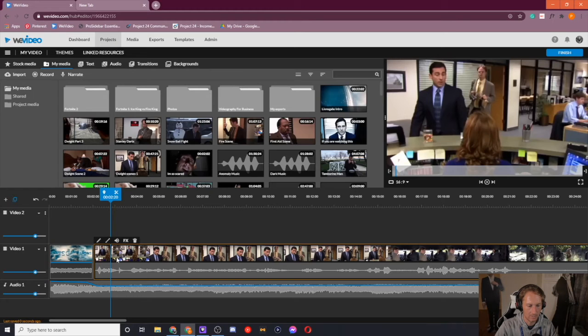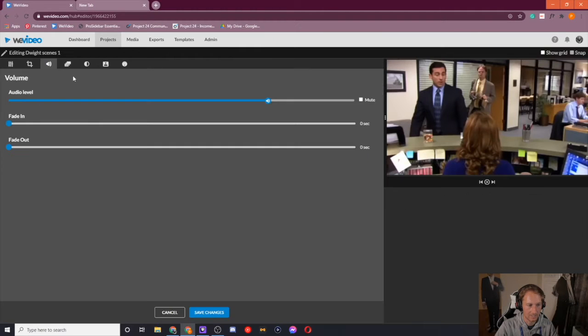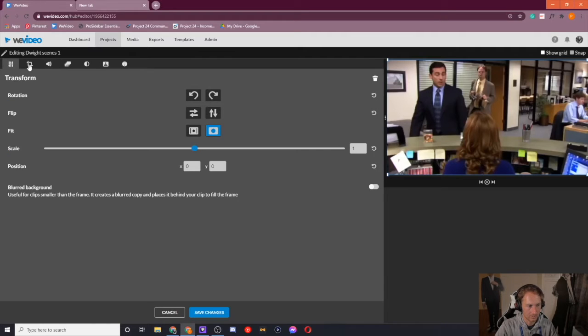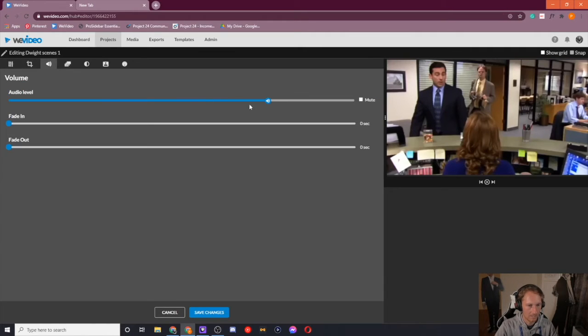When I double click on a track, it actually gives me the ability to do special features. Notice how it has transform, crop, audio level. I want to actually crank this above 100. So let's see, oh my gosh, that's insane. Let's go 200, 250. I don't even know what that's going to do. How loud is that going to be?